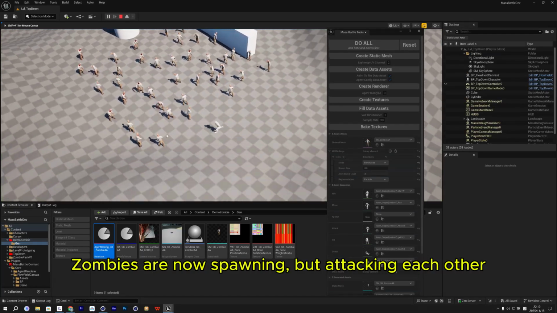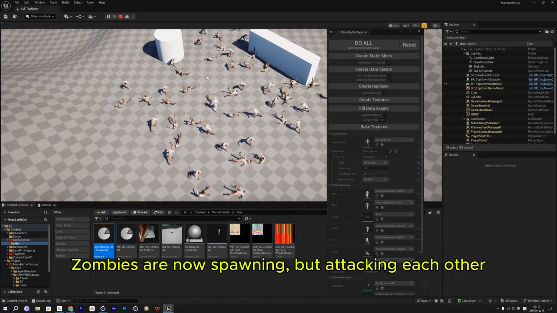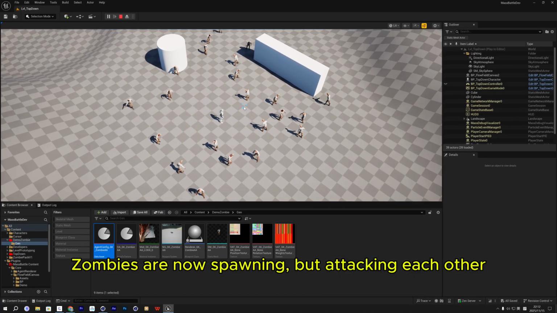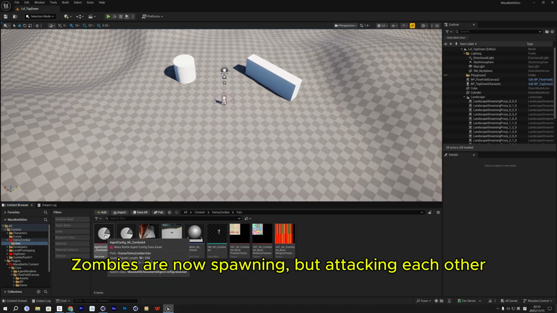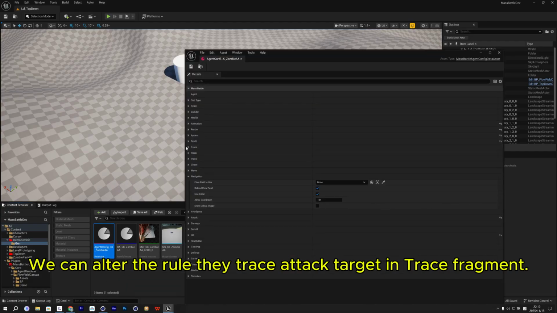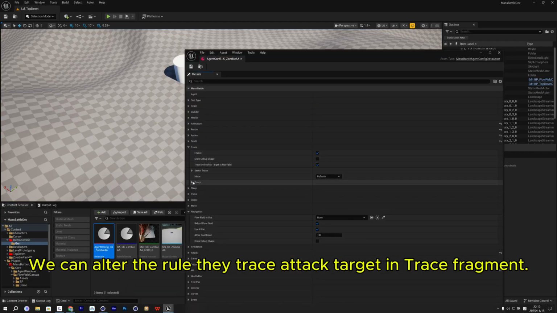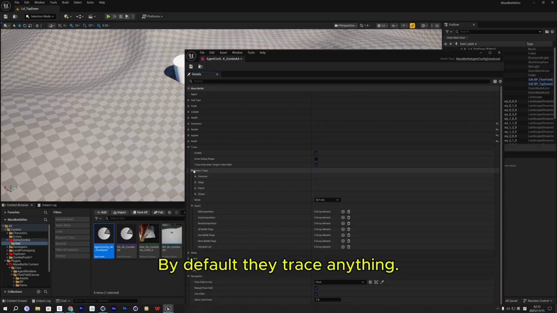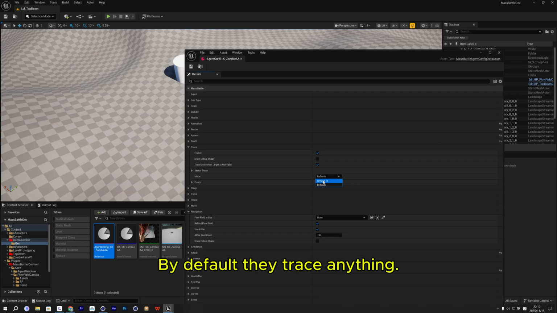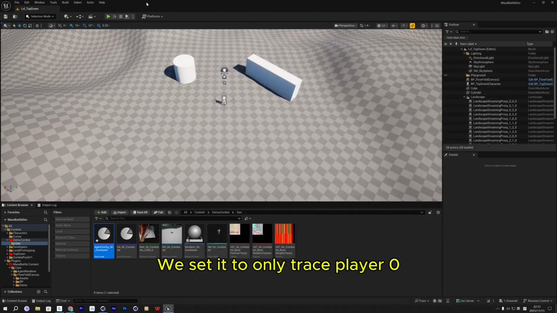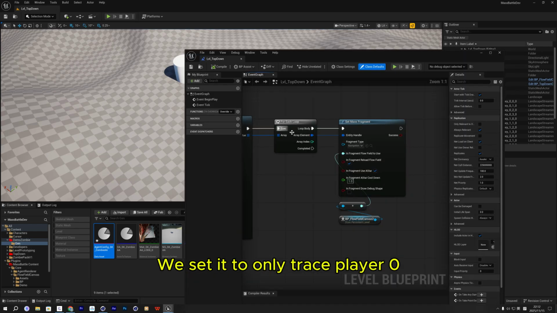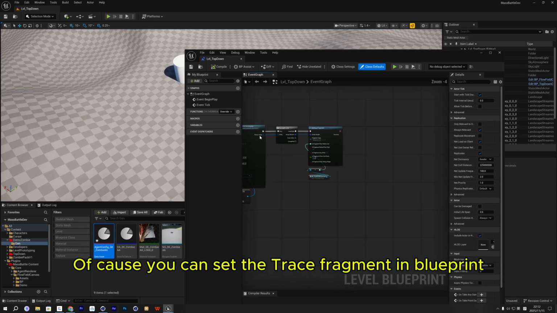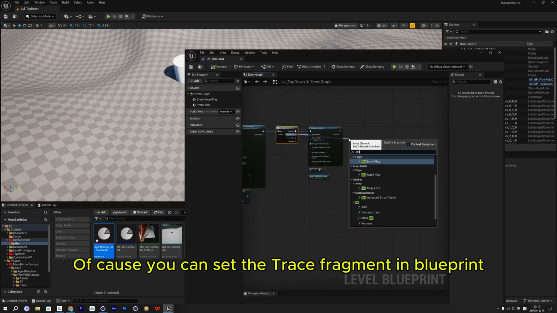Zombies are now spawning, but attacking each other. We can alter the rule. They trace attack target in trace fragment. By default, they trace anything. We set it to only trace player 0. Of course, you can set the trace fragment in blueprint.